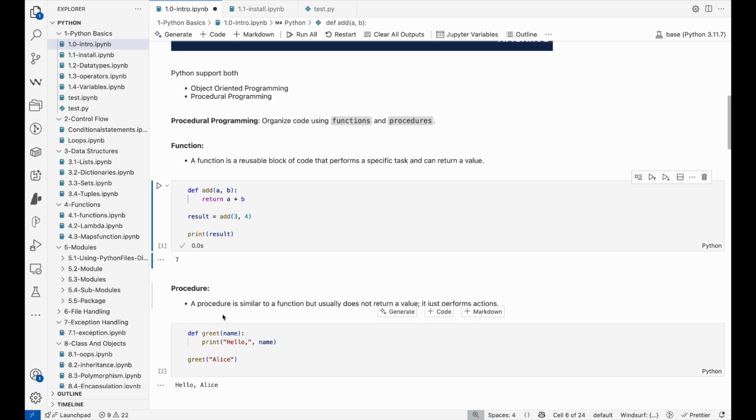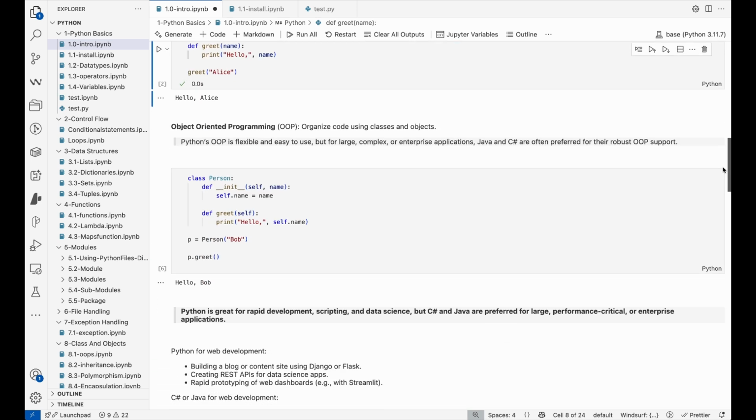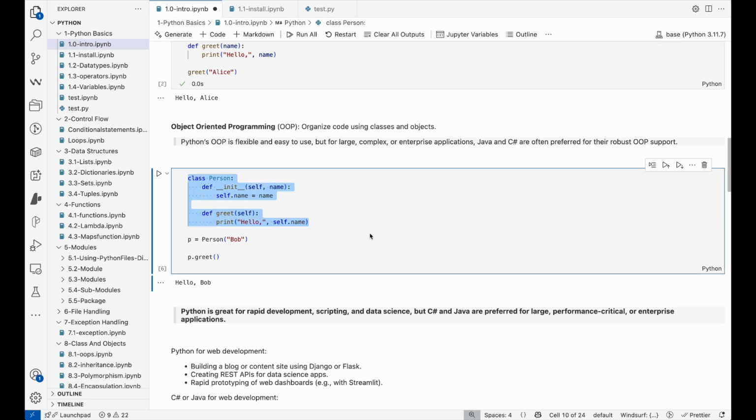What is a procedure? A procedure is very similar to a function. However, it does not return any value. For instance, I wanted to greet. So here I will be passing the name. It is just going to print the greeting statement here rather than returning anything. When we talk about object-oriented programming, here we created a person class, and it has a greet method. We create an instance of that particular class and we call the greet method. In object-oriented programming, we will be using classes to organize our code.